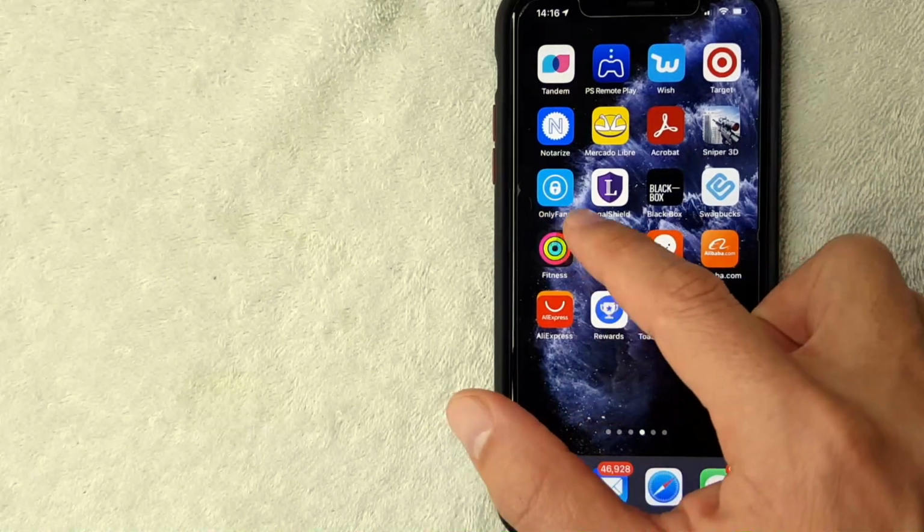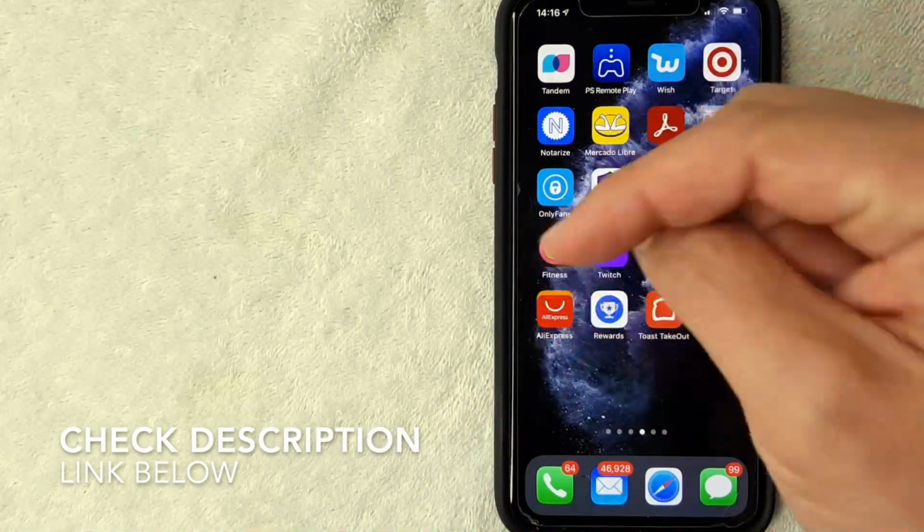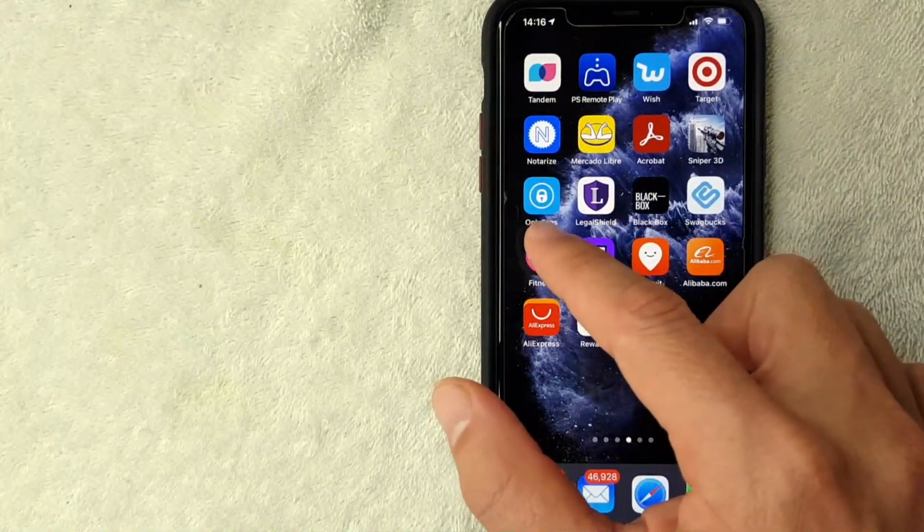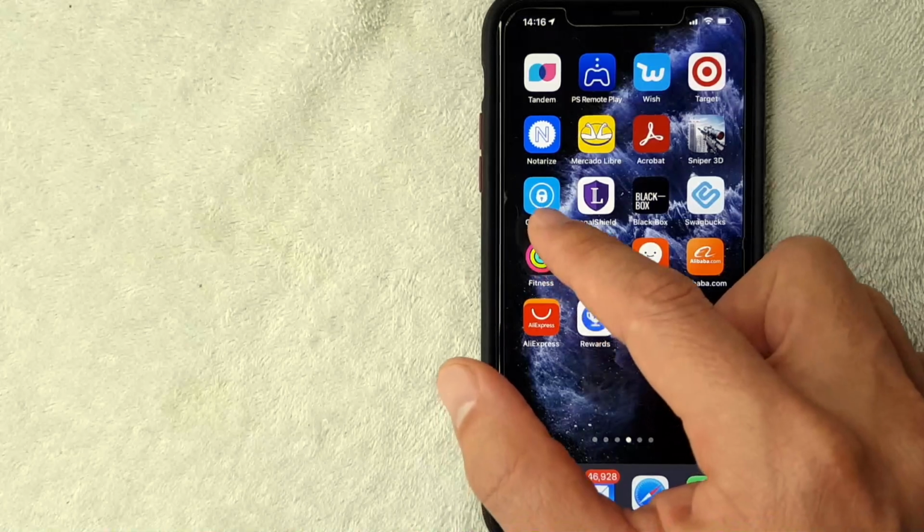So I'm going to open up OnlyFans. If you don't have this already, check my video description. I'll try to leave a referral link there. But I'm going to go ahead and open my OnlyFans right here now. It's this blue and white app. It looks like it has a little lock on it.